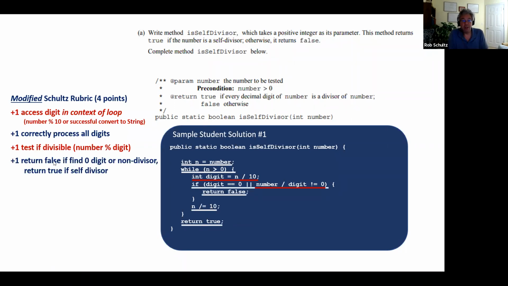But based on their logic, they do return false if they find a 0 digit. They have that check built in. If they find a non-divisor, or if they make it through the entire while loop, their logic is relatively sound. So in this case, based on my interpretation of this rubric, they would get 2 out of 4 points.